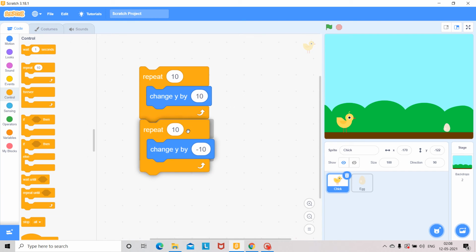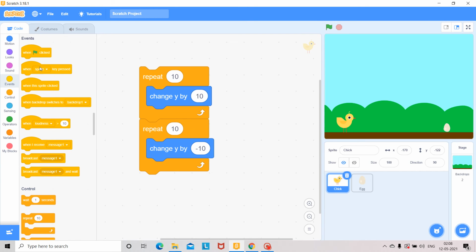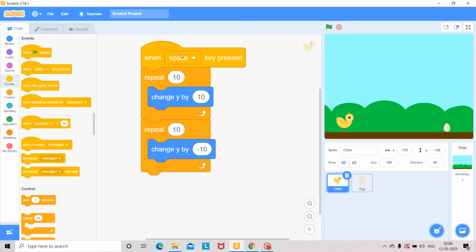Okay, and here the event that you take is when space key pressed. Let us check now. So moving 10 steps upward and 10 steps downward, it is jumping successfully.